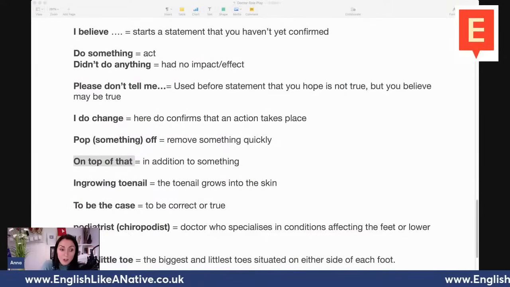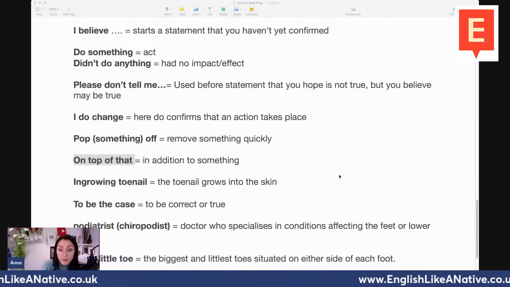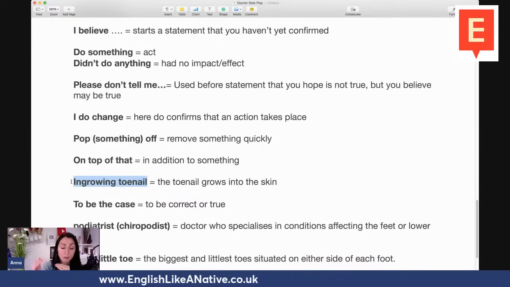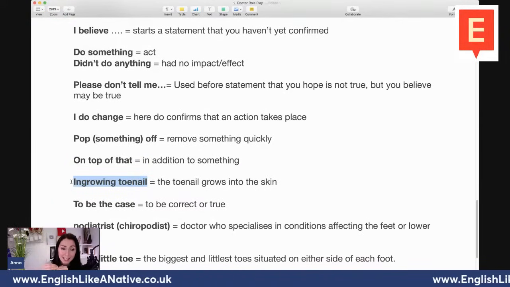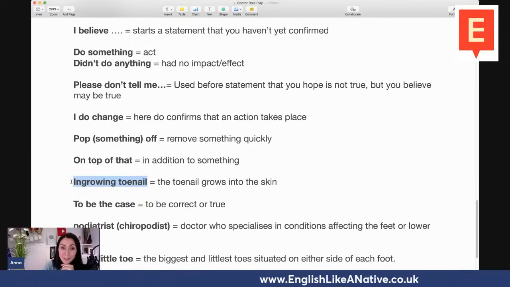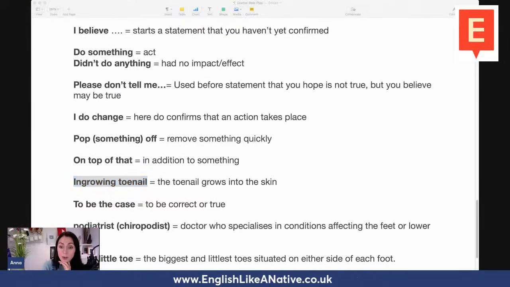Right, so some of you might ask, what is an ingrown toenail or an ingrowing toenail? This is a very common complaint of the feet. An ingrowing toenail is basically where your toe or your nail grows into the skin. It's very painful. Put in the comments if you've ever suffered from an ingrown toenail.